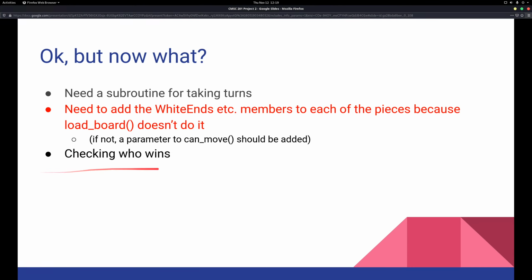The code for checking who wins is pretty simple. You know that if all of a player's pieces are complete, they won. So anytime someone moves their pieces, you just check, okay, are there any that aren't complete? If so, they didn't win. That could be a pretty simple function.